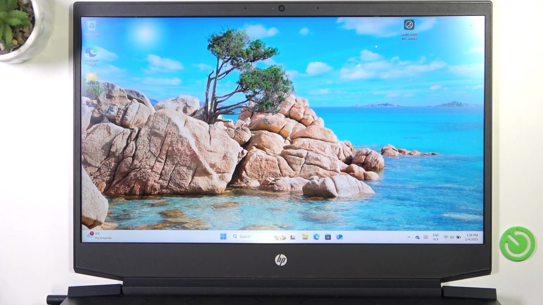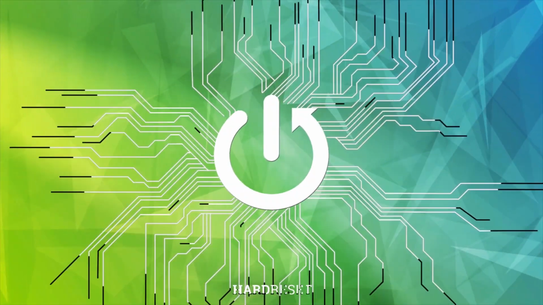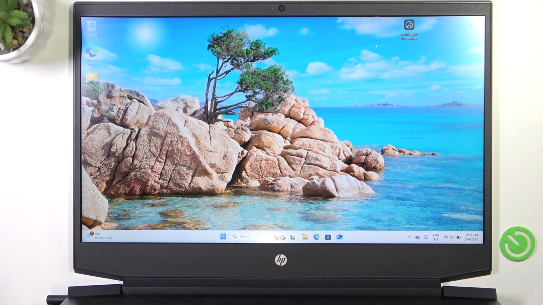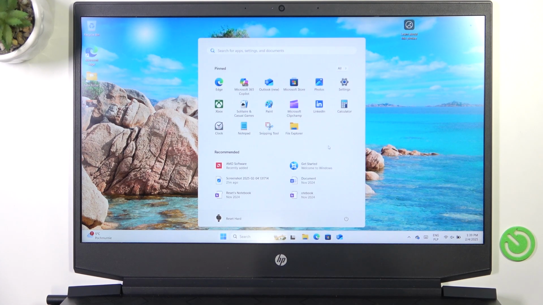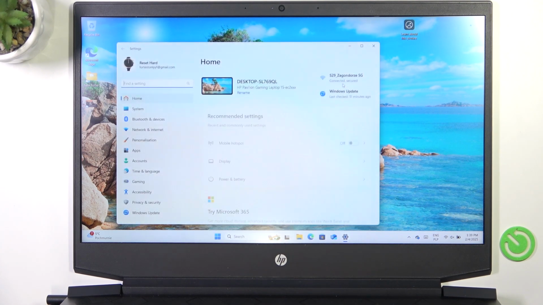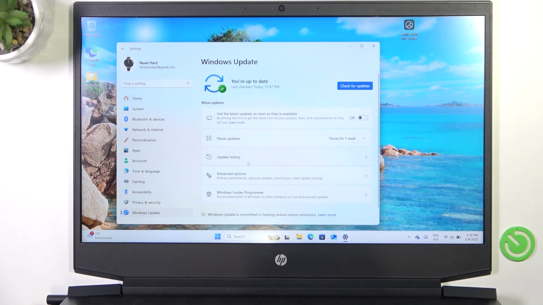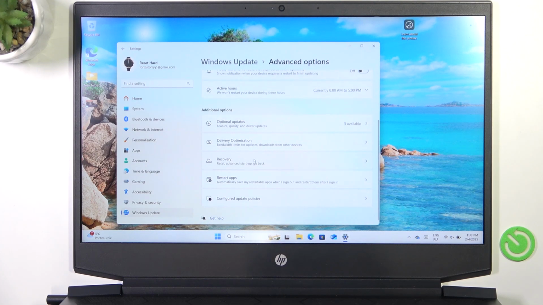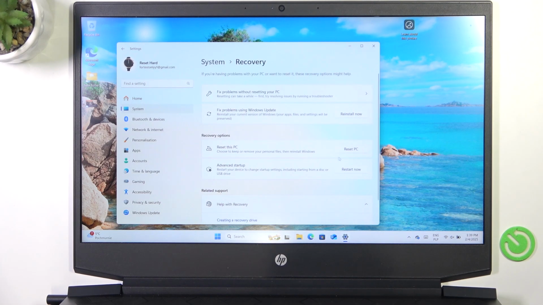Hello, in this video I'm gonna show you how to factory reset your HP Pavilion 15. In order to factory reset it, go to the settings, then go to the Windows Update, then Advanced Options, and now go to Recovery. Now click on Reset PC.